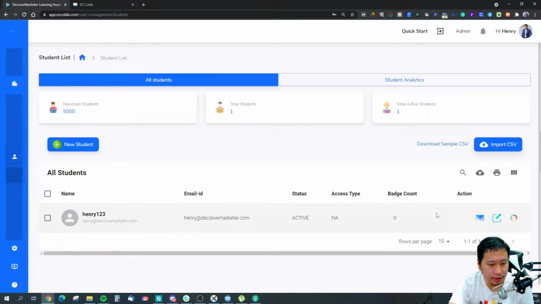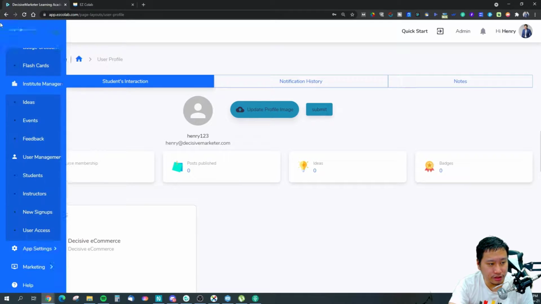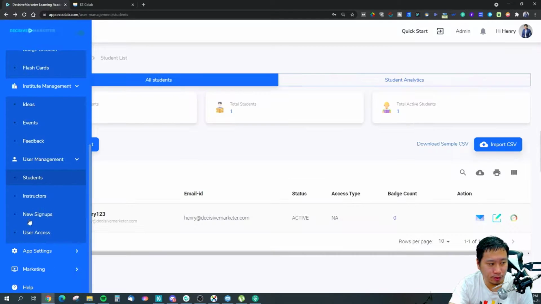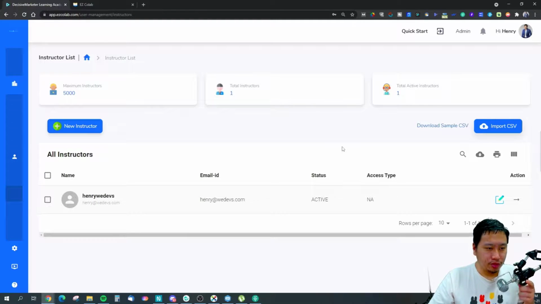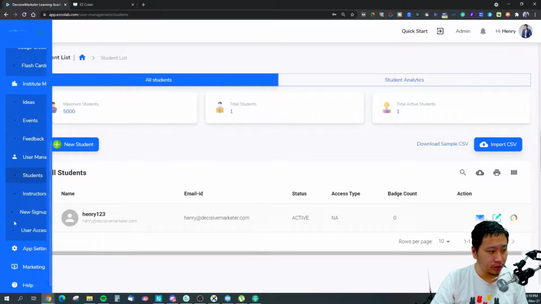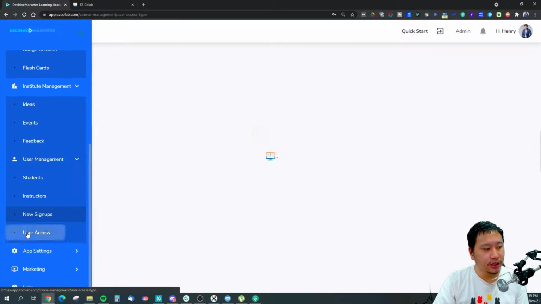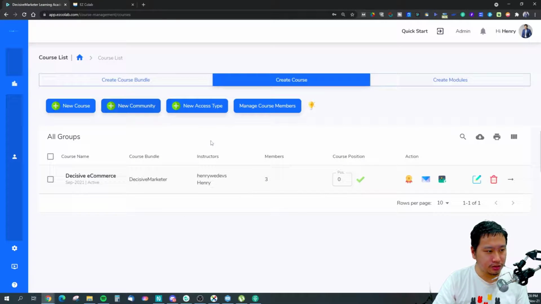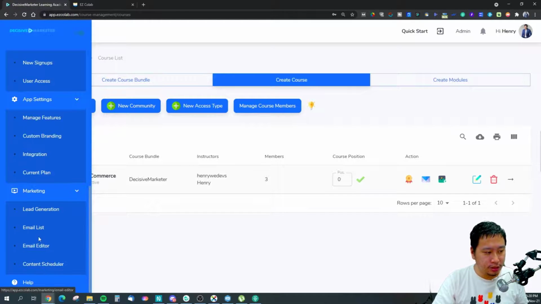Okay, and then let's see, this would be like the student's profile, and then you can jump over to instructors. So instructors would be the one who access your course, right? Okay, and then new signups. So like any new students that pending access will be all in here, and then user access, right? So this will be like your access type. Okay, so this is where you set up your access type, and lastly would be some marketing features that they have.